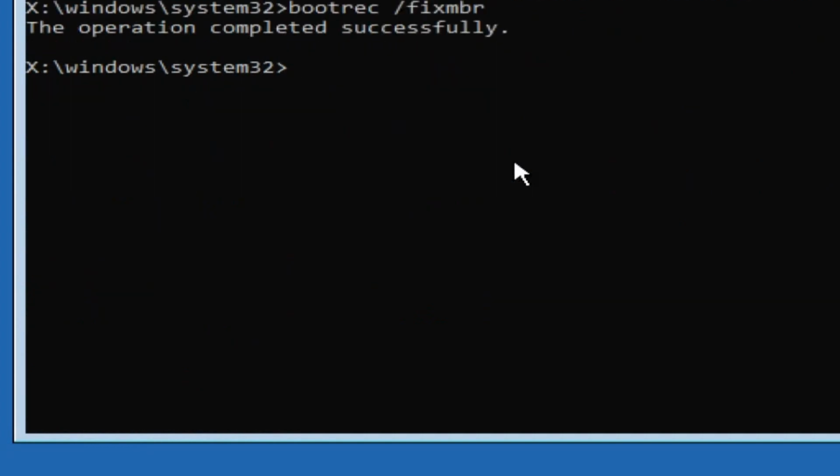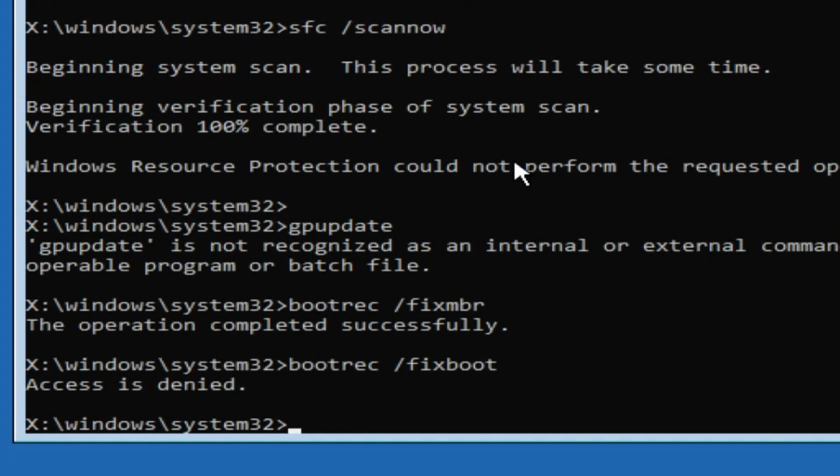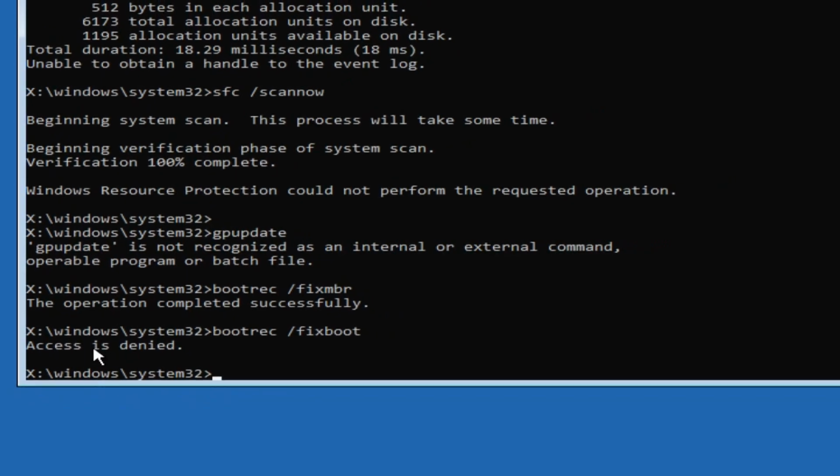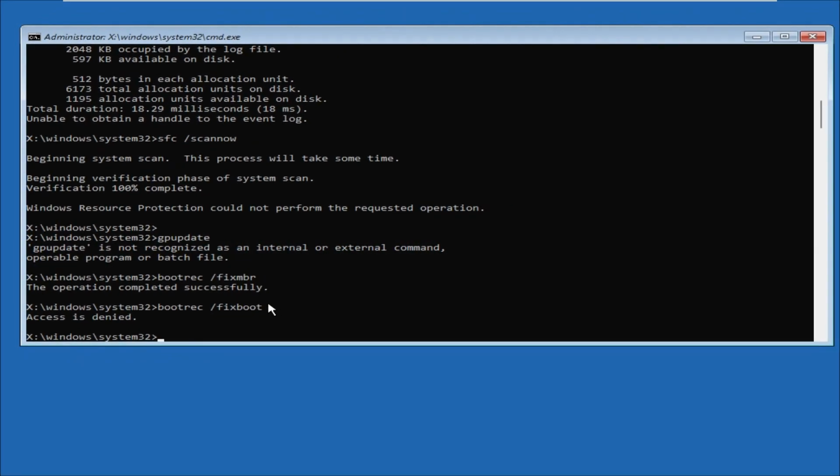After that, type bootrec /fixboot. So this command also is supported by some computers, or it requires some higher privileges access. So it's fine if it does not work. So we're good with the command prompt right now.